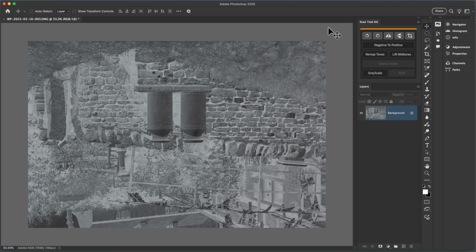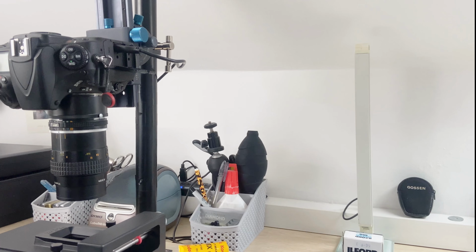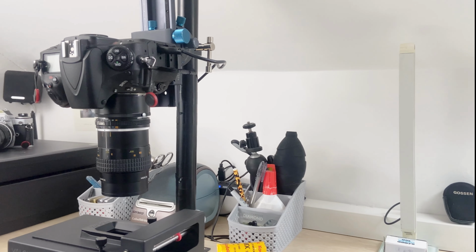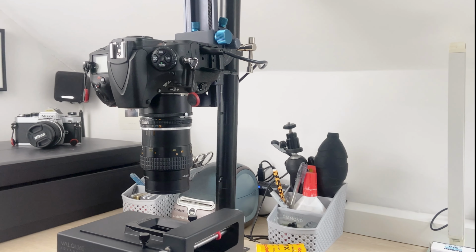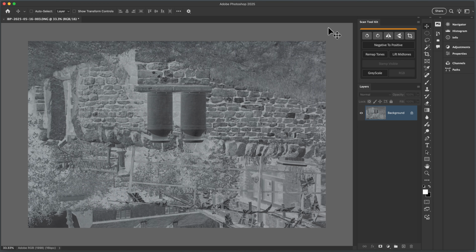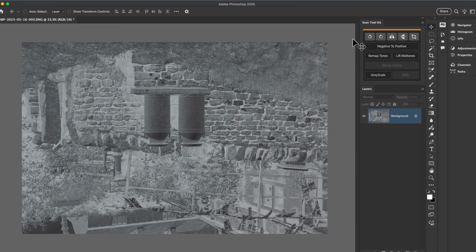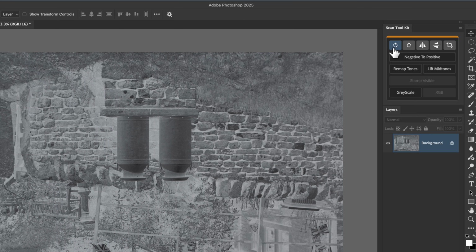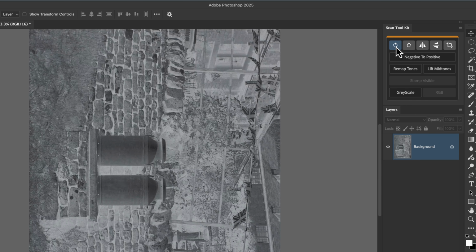So this is a typical negative which I've scanned, and recently I've been using my DSLR camera to scan my negatives. So I brought this into Photoshop. It is the wrong way around, and this is where we start with the tools at the top. So we've got rotate to the left and rotate to the right. These do exactly what you would expect.